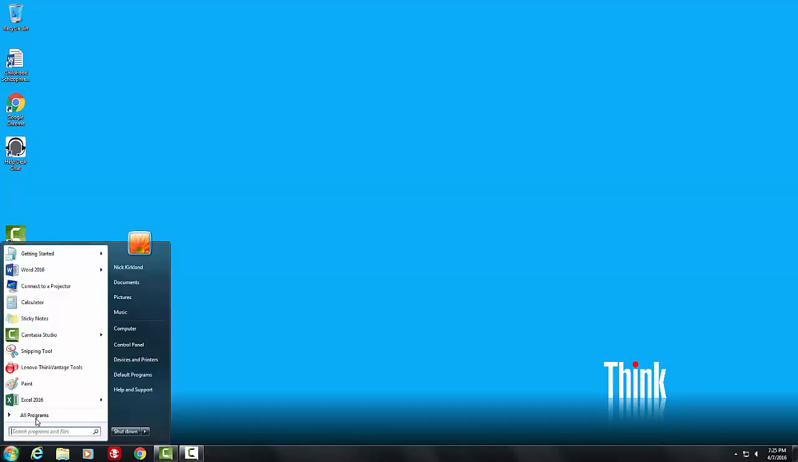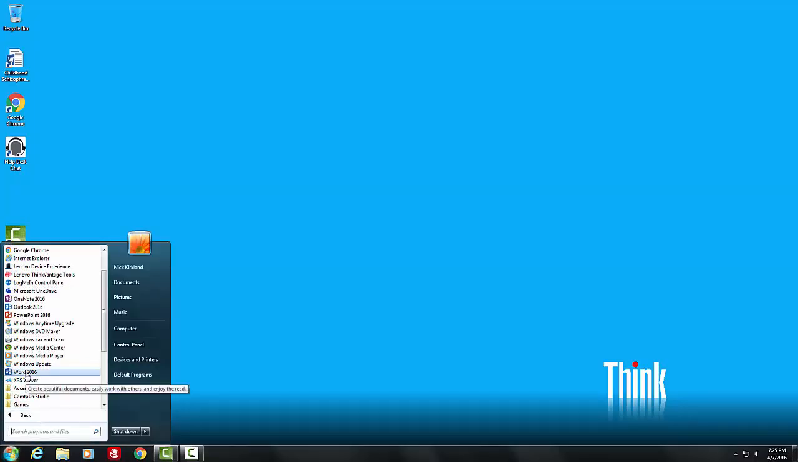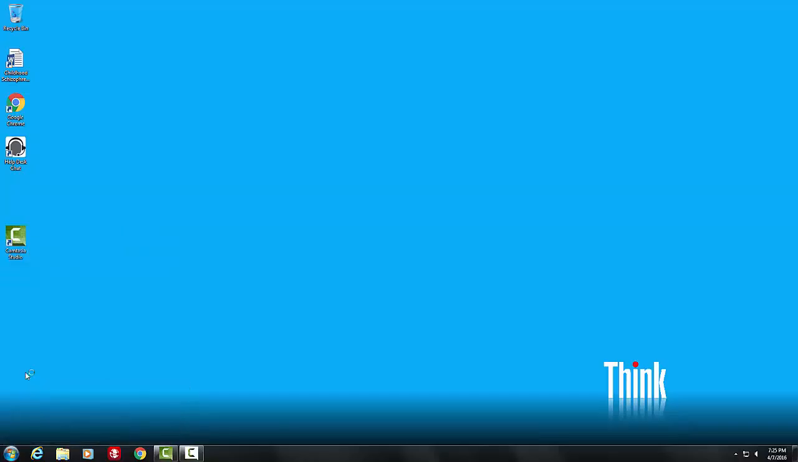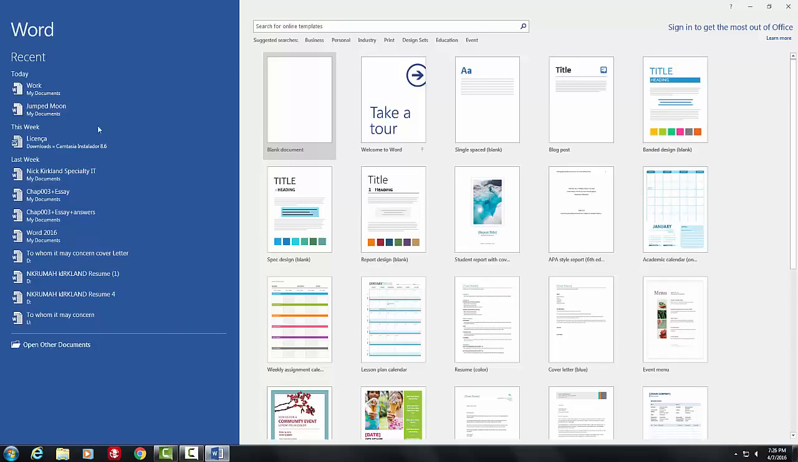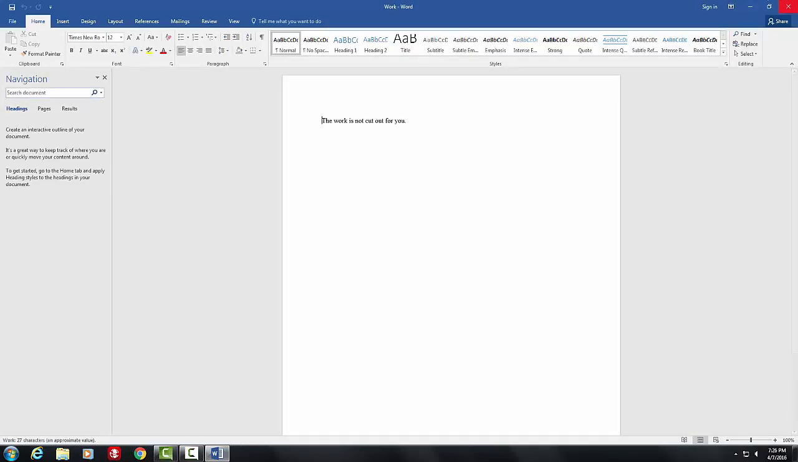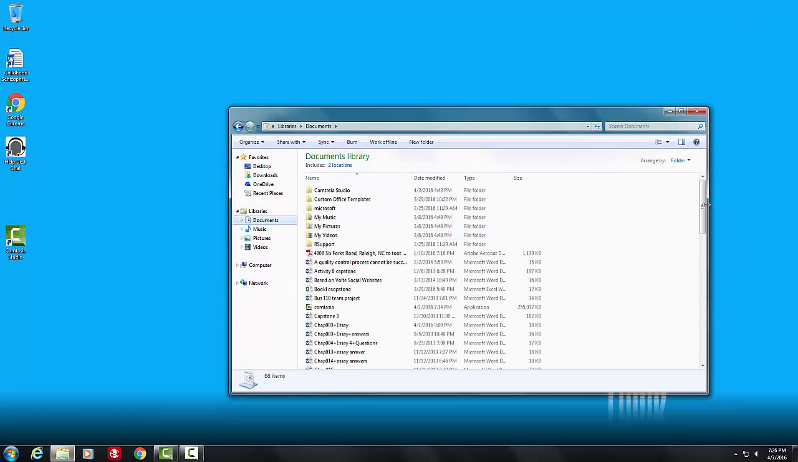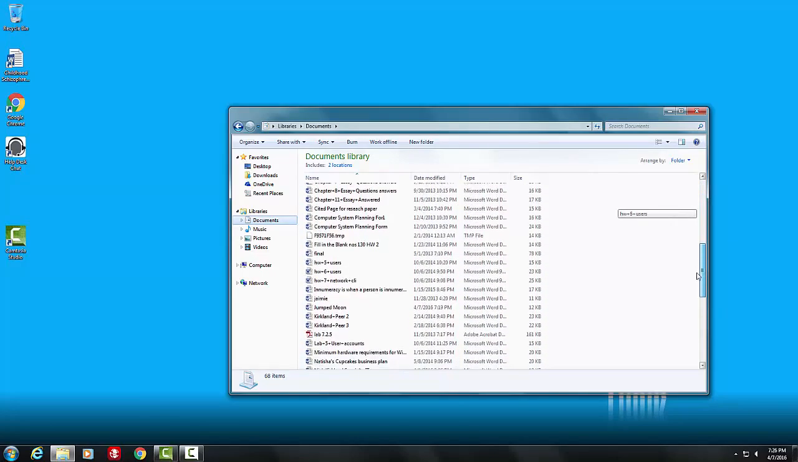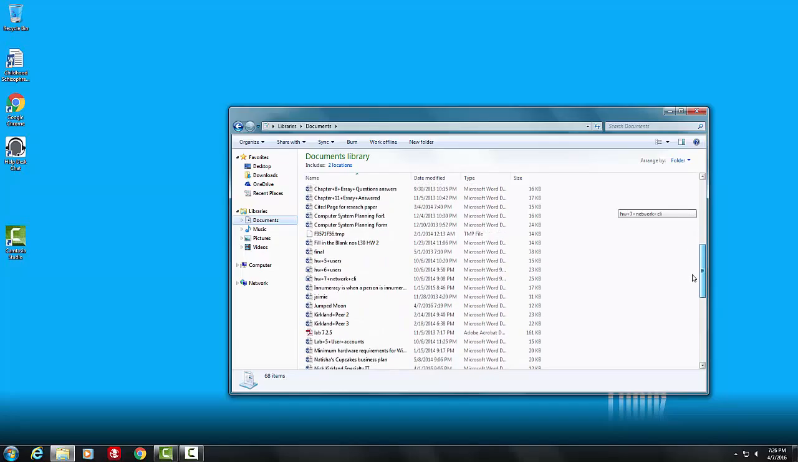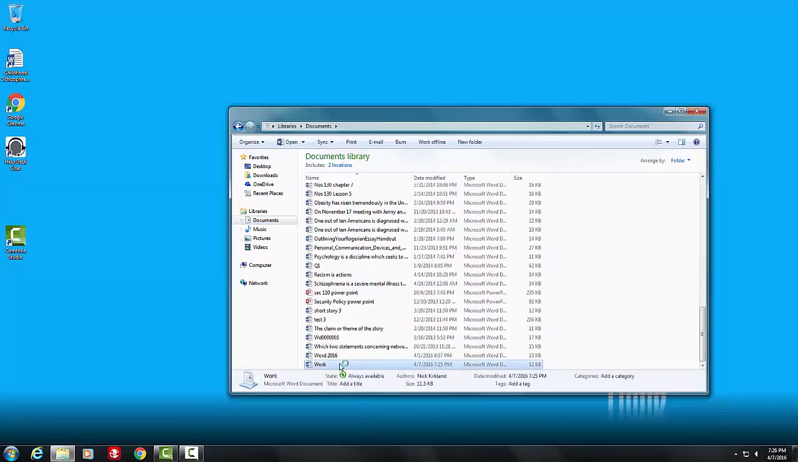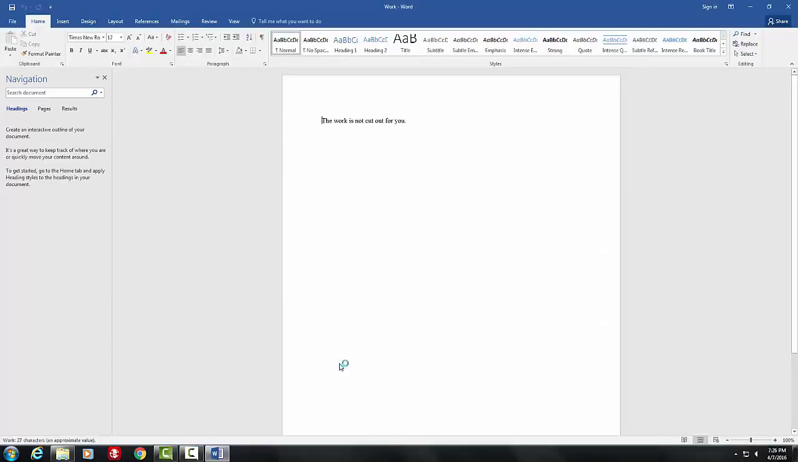Now there's two ways. You can open it by going back to Word 2016 and All Programs. And then see, there's your Work document. You can press on that and there it is. Or you can go to File Explorer, Documents, go to Work, and click on that, and your document will open up just like that.